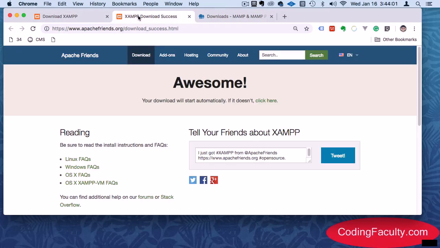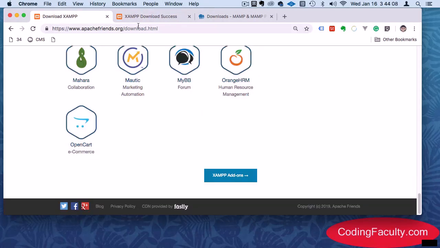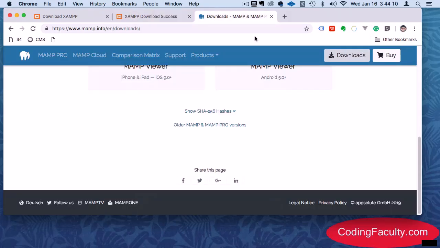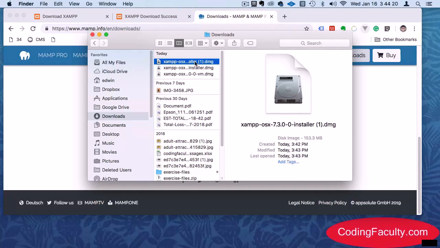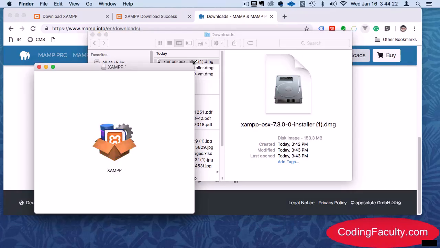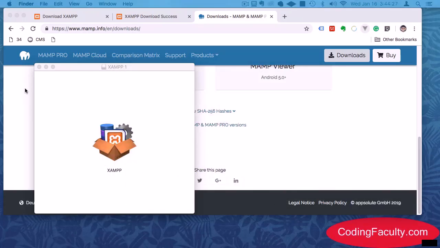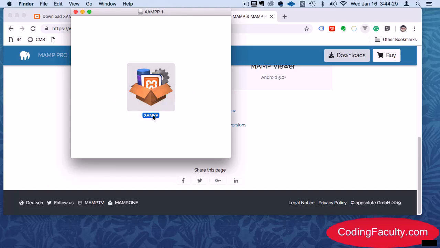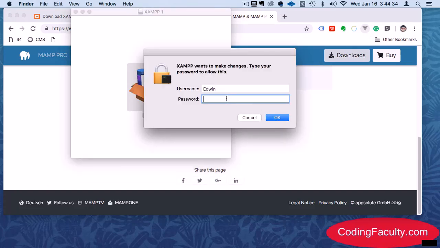Now, my installation just finished downloading, and it would be nice to know where it went. I guess it was somewhere down there. I'm just going to go to my downloads folder, where everything goes, and click on this. Once I have it, I just double click it, and it's going to ask me all this stuff. I'm going to open it up and make sure that I put in my password.